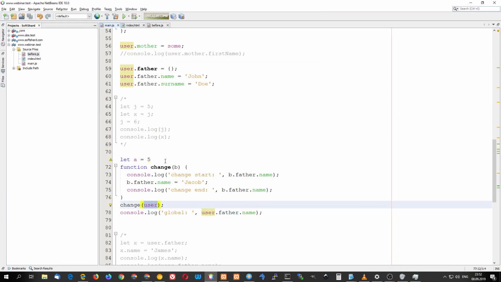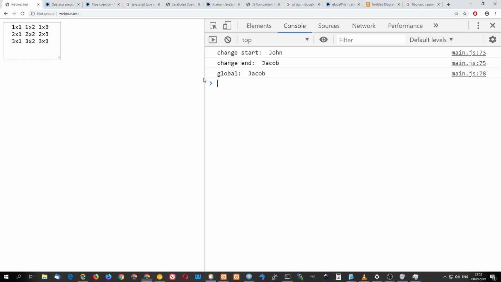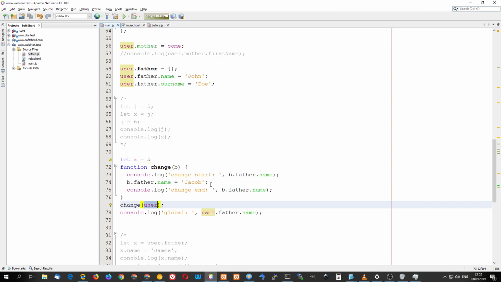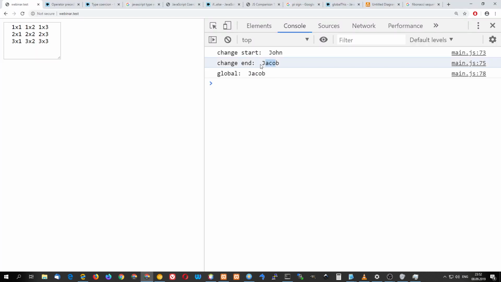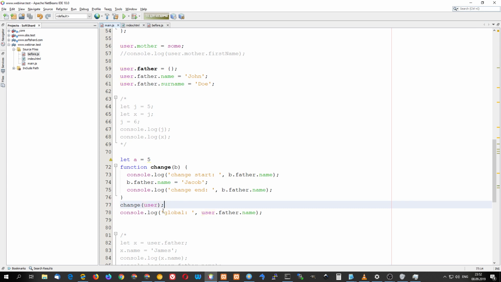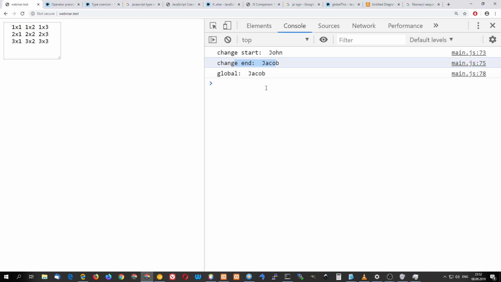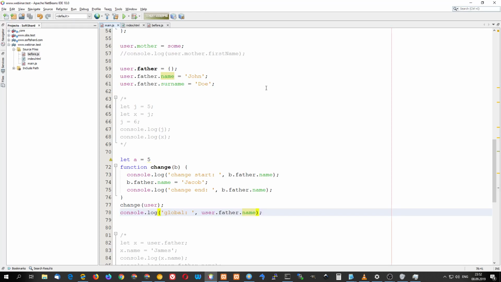I'm passing user as a reference. I'm not copying the value. I'm passing directly the user. So the user father's name is John. Then it gets changed to Jacob. And when I exit the function, the user changes into Jacob. This is passing as a reference.